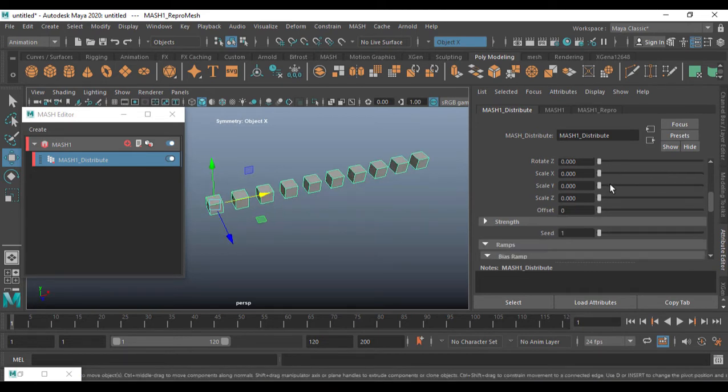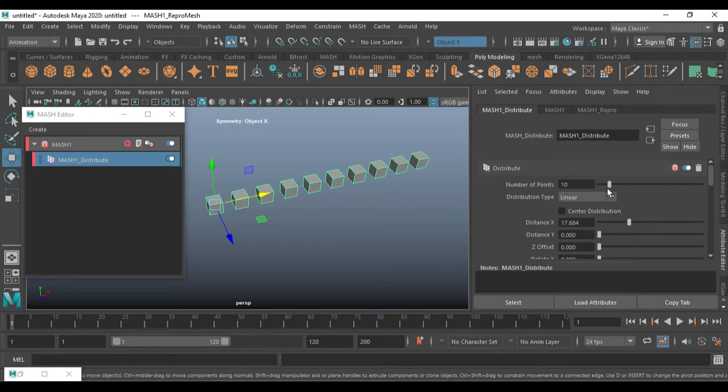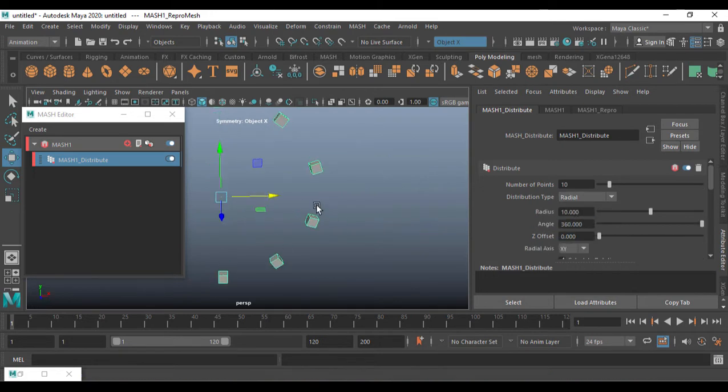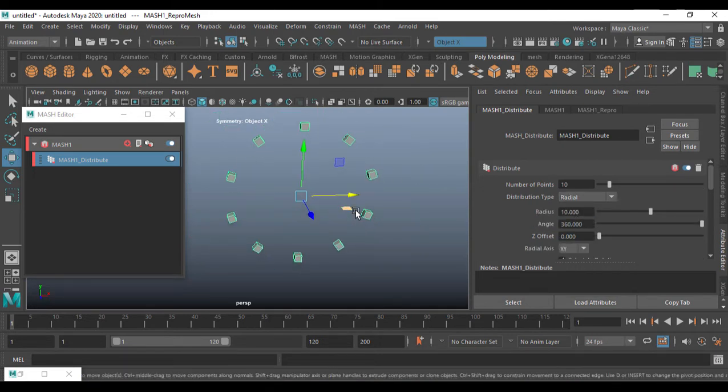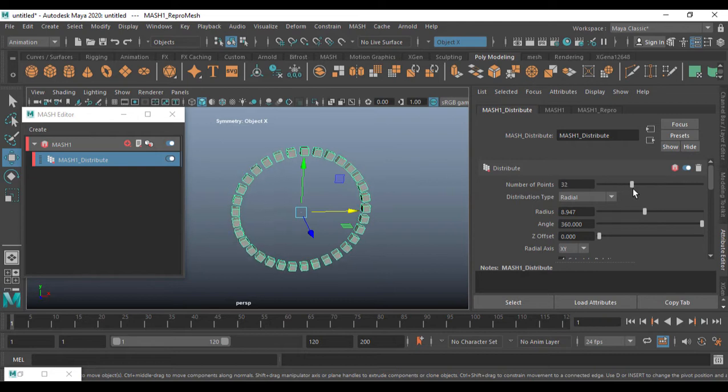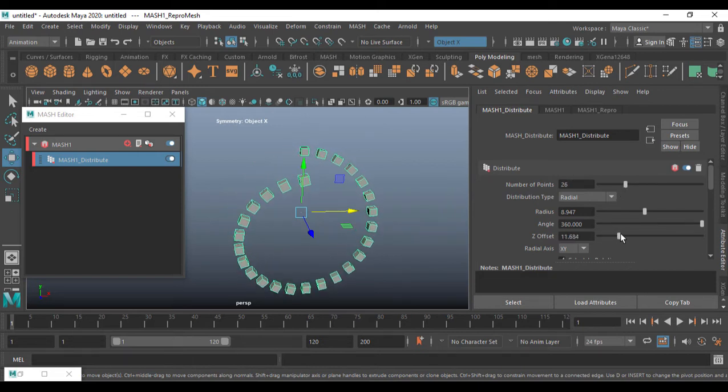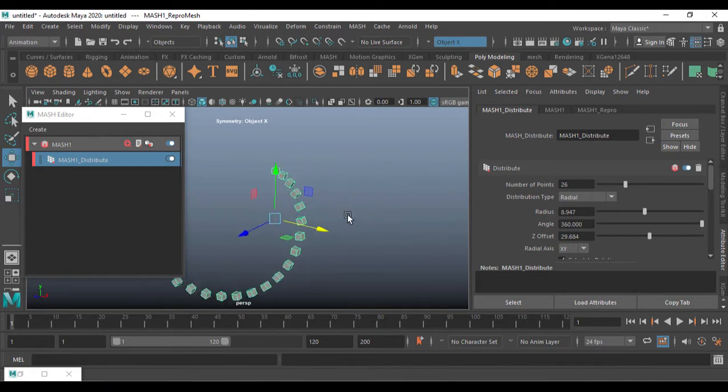Fine, let me come into this. I'm just going to show you this. So first one, it's linear. If I just go to radial, it creates a circle with the help of those distributions. You can increase the radius, decrease the radius, and you can increase the number of points, or the cubes, here. It's very simple. And also you can use z offset.